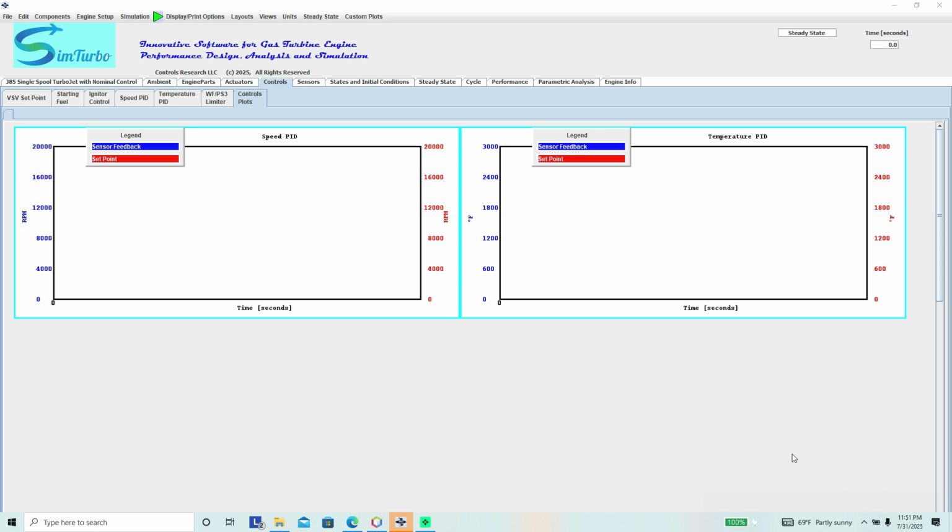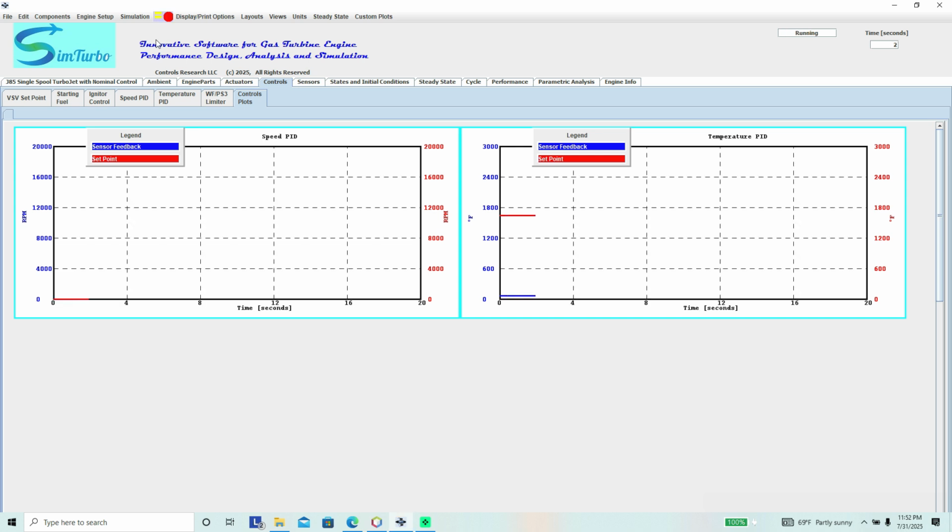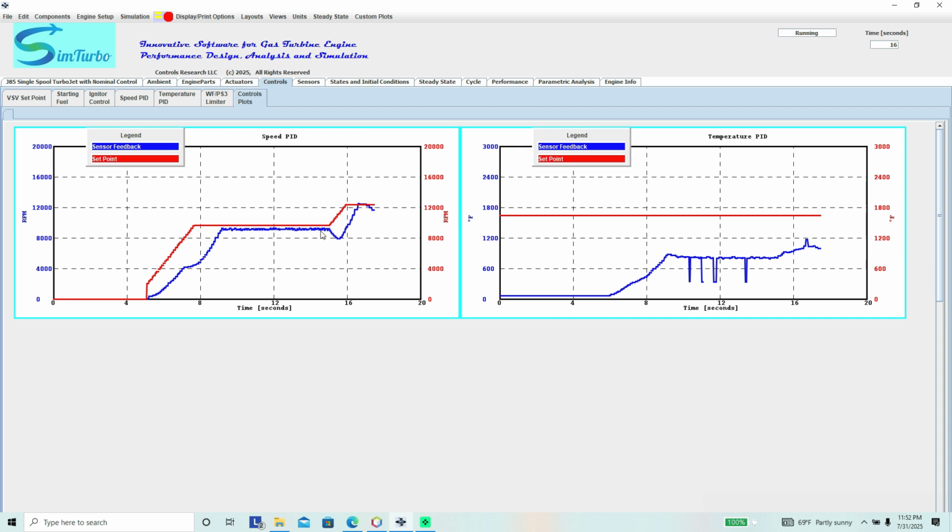Now let's go back to the controls plots. And again, we're looking at the speed PID and the temperature PID. We'll start a simulation. And you can see we started off at 0 speed, and the torque starter ramped up the system, and now we're at a steady state point around 9,000 RPM.